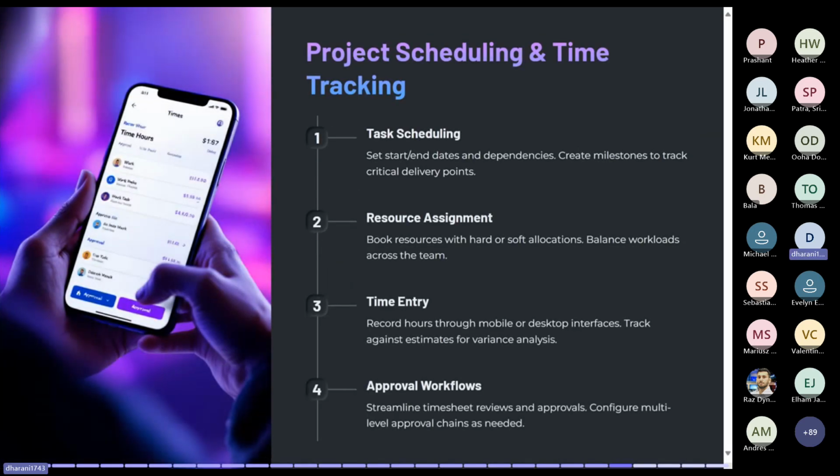Now that we have covered resource utilization, let's talk about the other critical aspect of project management, that is project scheduling and time tracking. This ensures that the tasks are completed on time, the resources are effectively allocated, and the project progress is accurately monitored by the manager. Task scheduling is the foundation of any project, because that is the schedule.